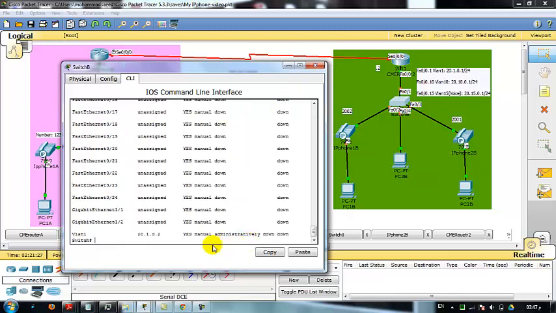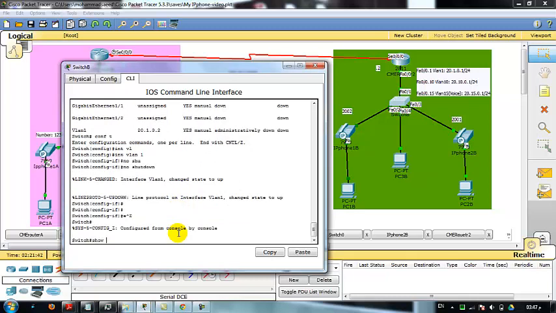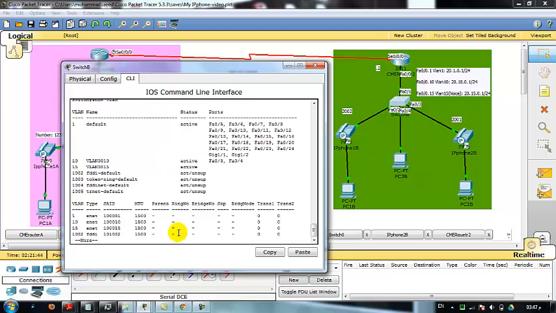Yes. Here is the conf t, the interface VLAN 1. I want to make it no shutdown, and I just want to check it. Show VLAN. This is very important. Yes, I have it.